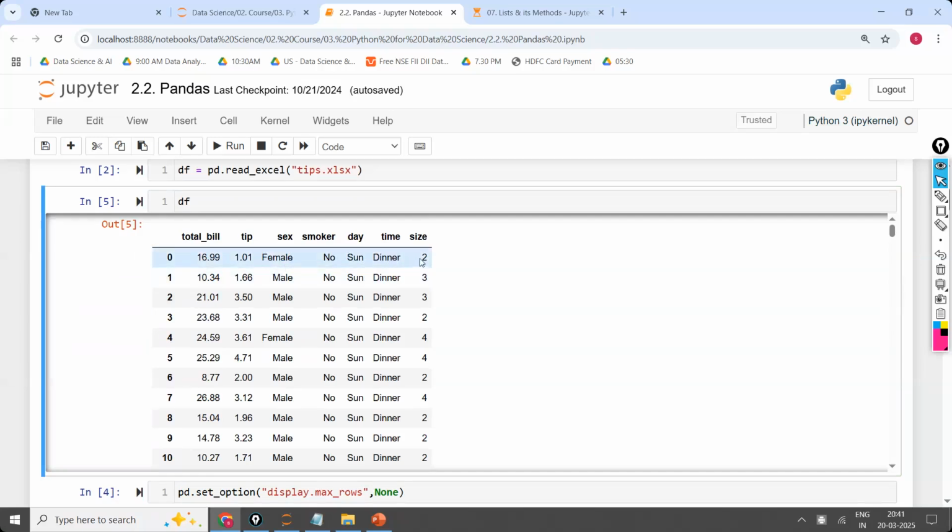Sir, here 2 people have come. One is female and the second one is male or female, that we don't know. The data provided to us is only like this: total bill, tip amount, gender, whether the person is a smoker or not, what date they visited, what time they came, and size.